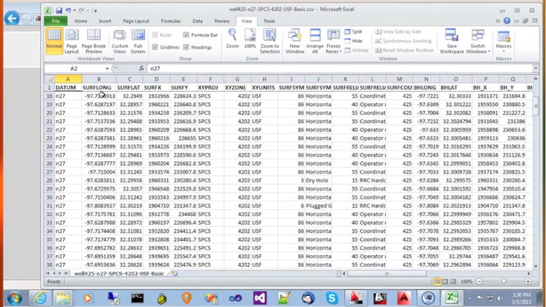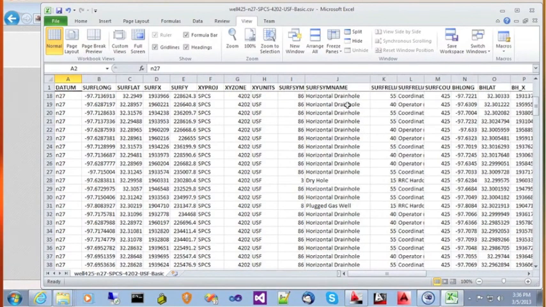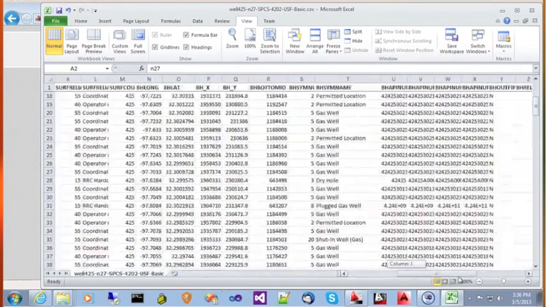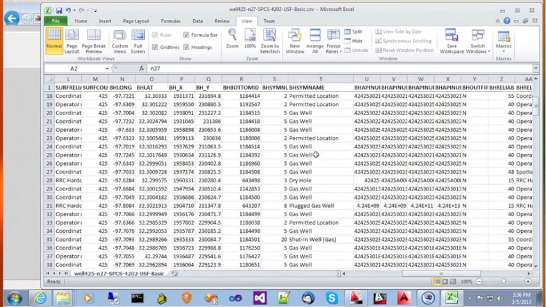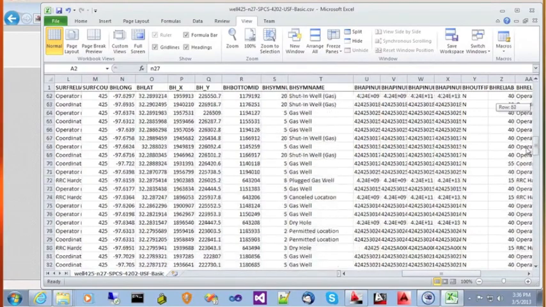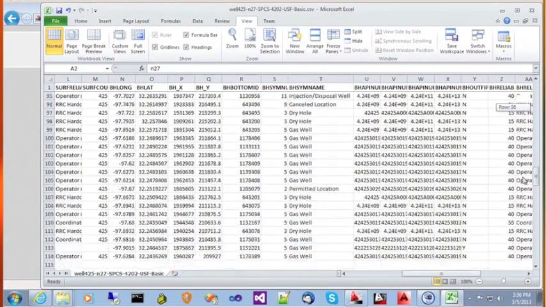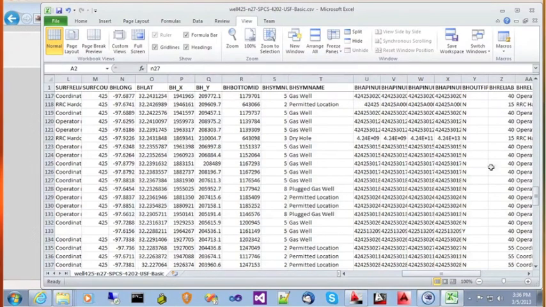Another feature here is that I do provide longitude, latitude, and XY, in the event that that is helpful for you. Surface symbol name. A lot of these are in Somervell. There's a lot of horizontal drilling, of course, so you've got a lot of surface symbol names that are horizontal drain holes, and the bottom hole symbol name tells you what they hit. And of course you see a lot of gas wells in here, as you might expect. So just a little bit of a tutorial on that.